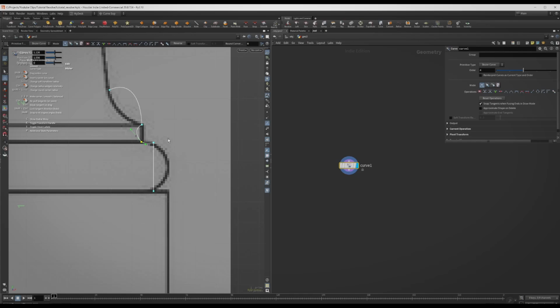So I'm going to finish the baluster, or the silhouette, the curve off camera. I'll get back to you in a bit.